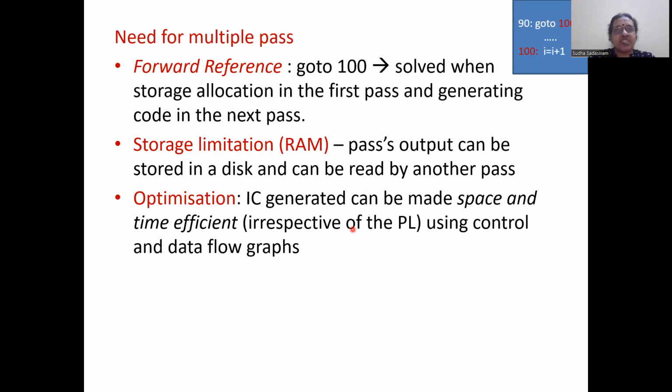Third is optimization. We have a type of code that is generated in the compilers, which is called intermediate code. This intermediate code is not dependent on any particular language. So we can use optimization techniques on this intermediate code irrespective of the programming language, making use of abstract representations like control flow graphs and data flow graphs.